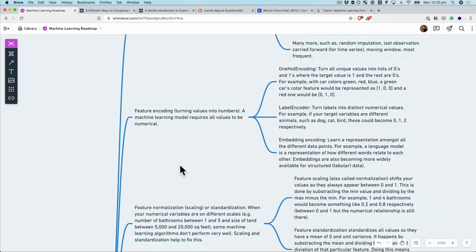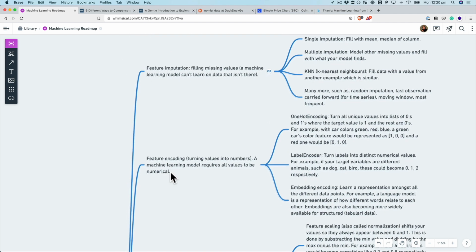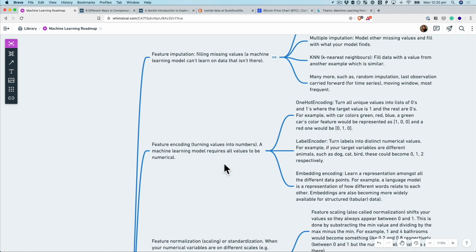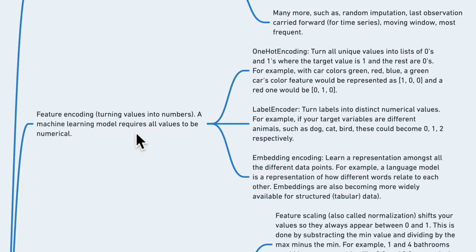Then you might want to do feature encoding. So once you've filled your missing values in a data set, you typically do this with structured data, by the way. Feature encoding is turning your data set into numbers. Now, a machine learning model requires all values to be numerical. No matter what you're trying to model, whether it's text, sound waves, or images, it has to be in some numerical form.